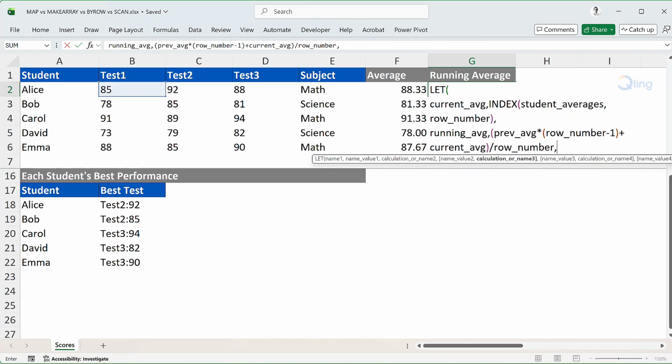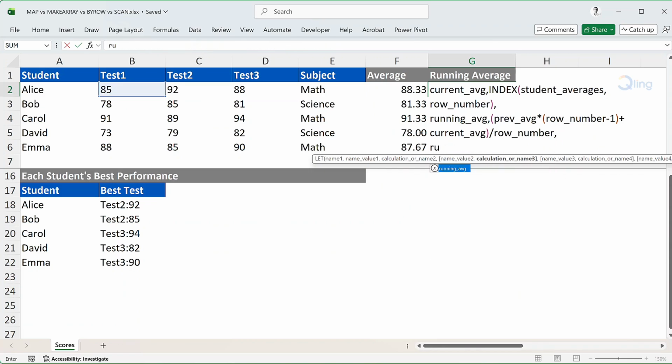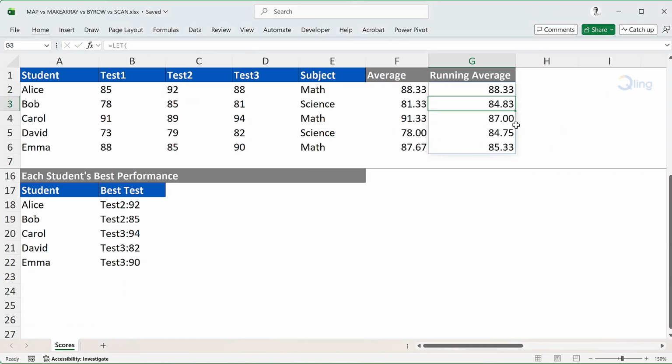If you look at it carefully, this is a weighted average calculation. Return the running average, close the bracket for LET, LAMBDA, SCAN and LET function. And there you get the running average.